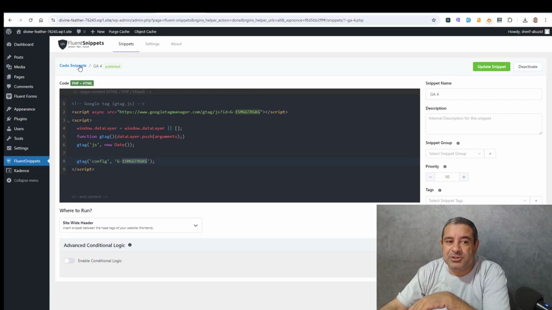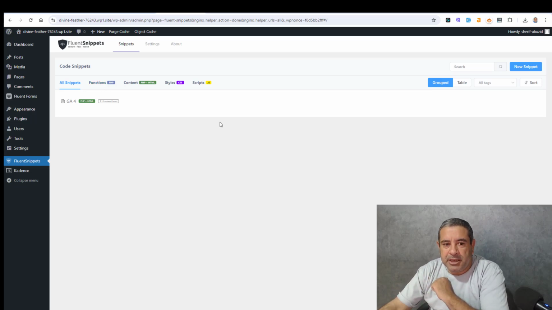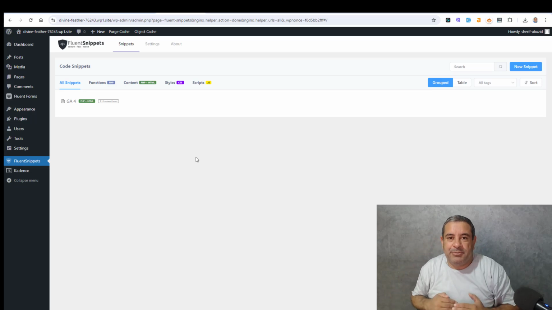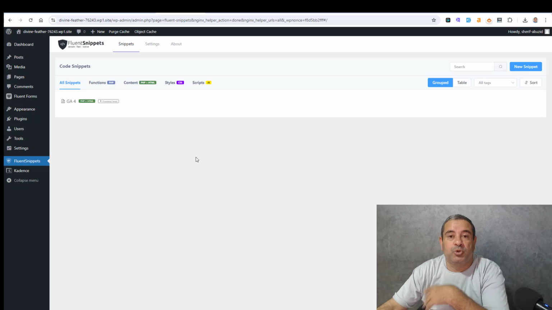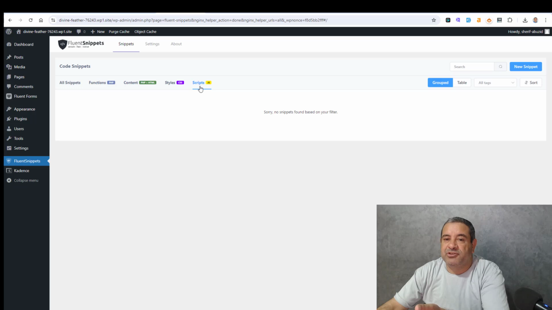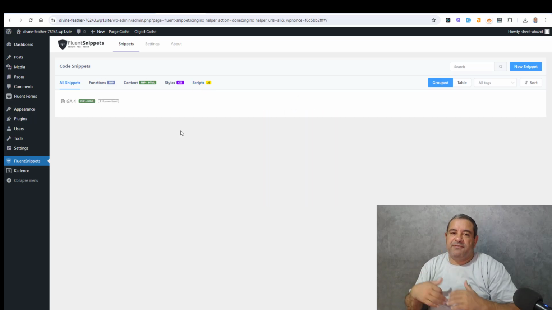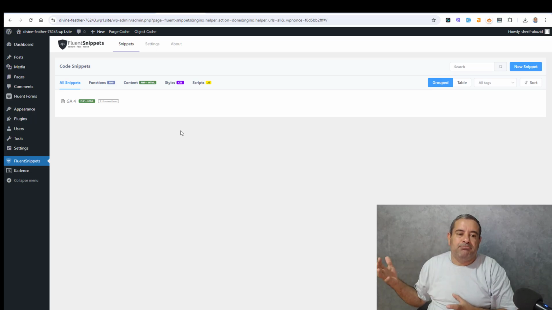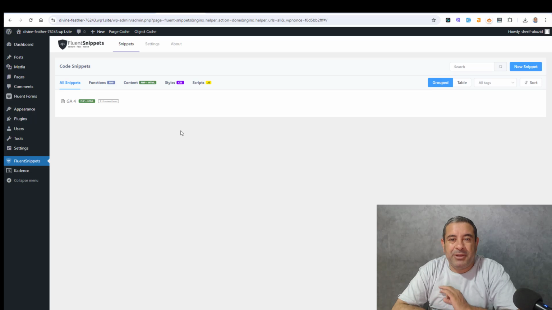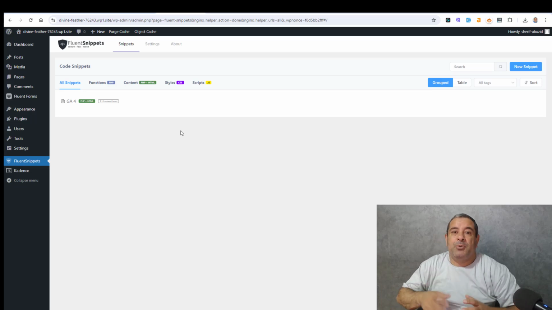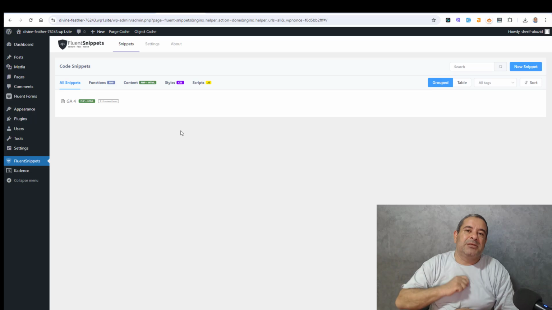If you haven't noticed, this is why I really like Fluent Snippets. Here you will find a list of all of the snippets inside your WordPress website that you have added. Really organized in different ways. If you want to see all of your snippets, choose here. If you just want to see the content and HTML, you click here. This is where you'll find your CSS. This is where you'll find your JavaScript snippets. I like this way because it gives me an organized way of viewing all of my snippets. And also the plugin is very lightweight. It doesn't negatively affect your website speed. So this is how easily you can add any type of code snippets inside your WordPress website.